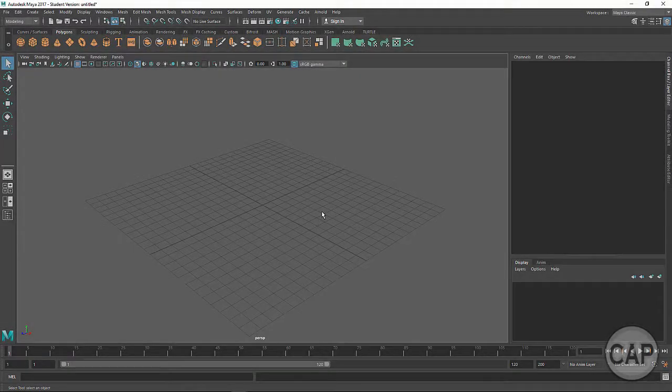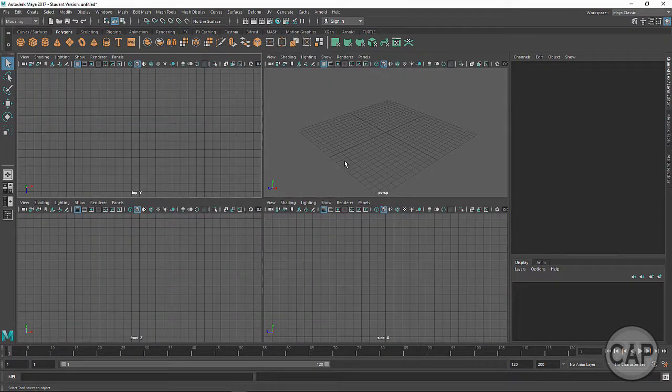Ahead and get started. In this lesson, we're going to learn how to navigate within the viewport. So this main panel that we're looking at is our viewport. It's a single panel view. If I tap the space bar, I can go to a four panel layout.